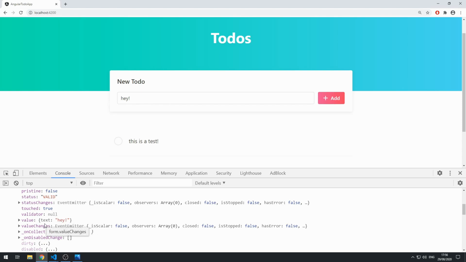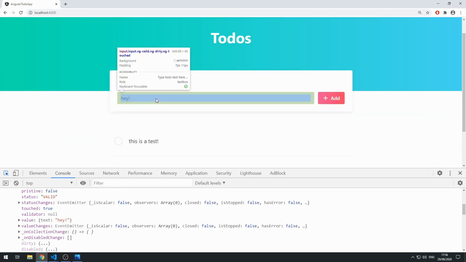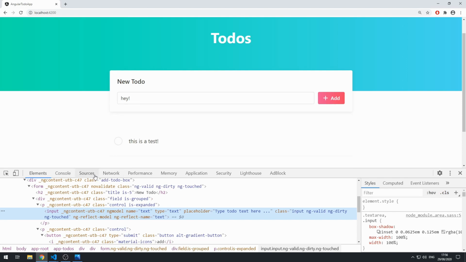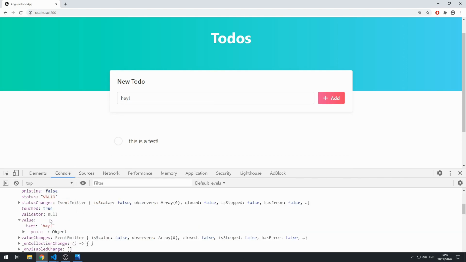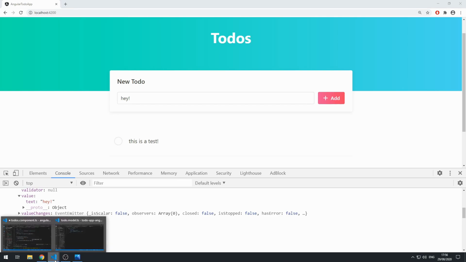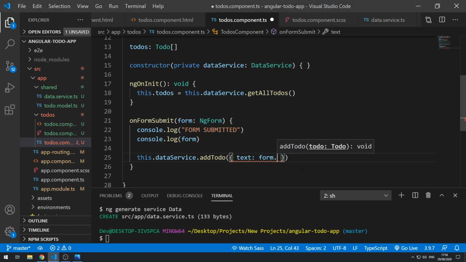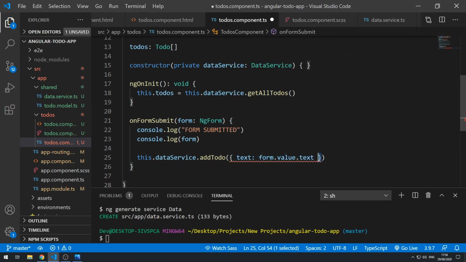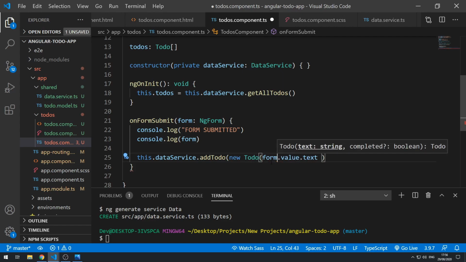Okay, and the reason that this is called text is because we actually gave the name of the field text. If you look here at the actual markup, here we gave the name as text. That's why we have that as the key of this value property here, text, right? So let's go here and just do form.value.text. Okay, and the reason that we're getting this error here is because it's still expecting completed. So let's not use this object notation. Let's just do new Todo and then pass in form.value.text as the text there.